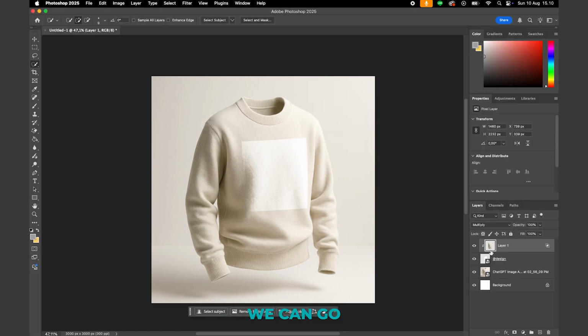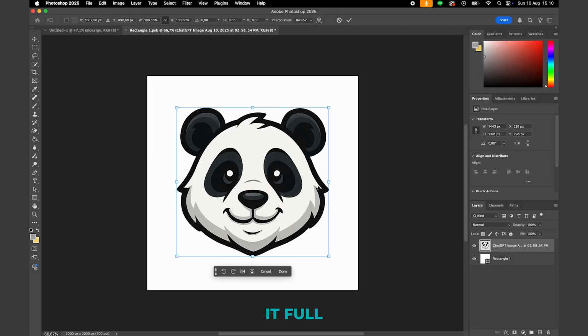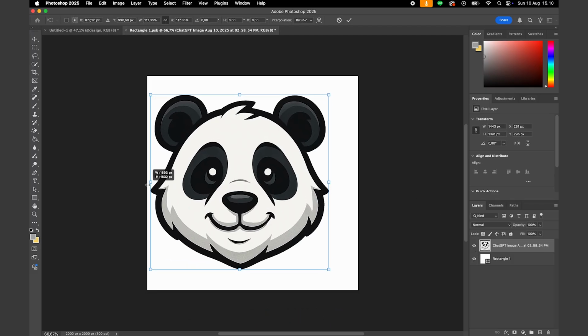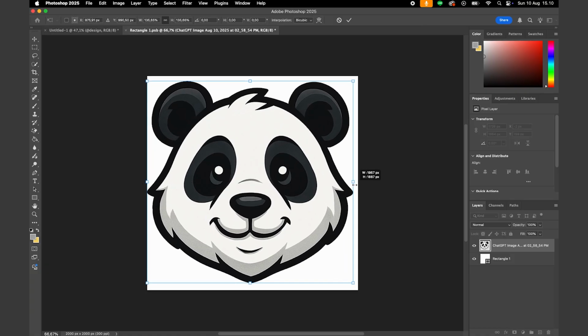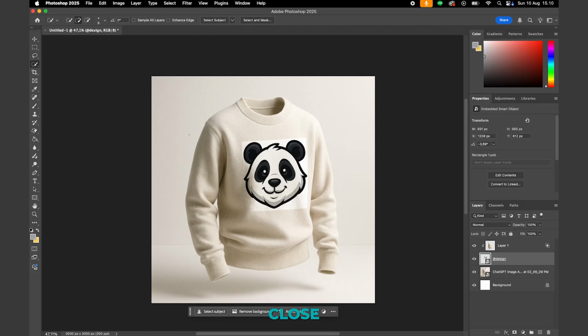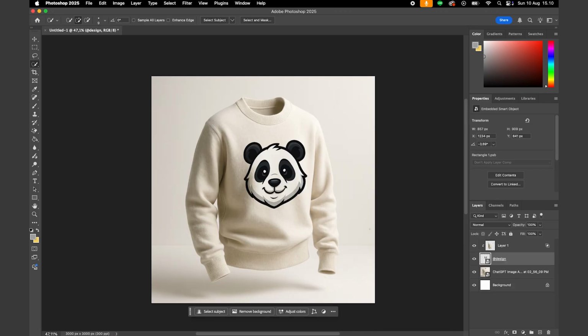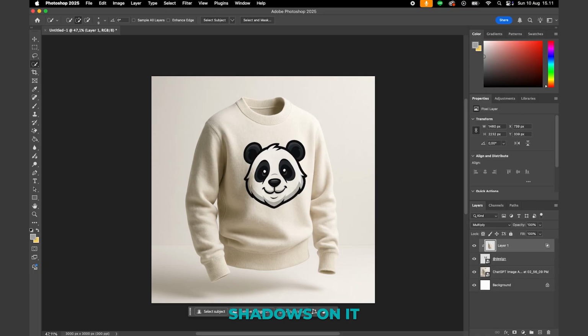And now we can go back to the design, put the design back. Let's make it full. Hit enter, save, close. Oh, sorry, I forgot to change this. Okay, remove the background, save, close. Now our panda has some shadows on it.